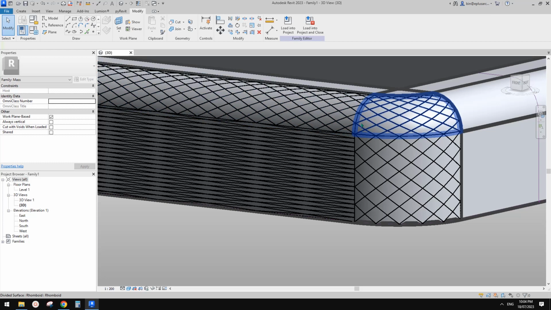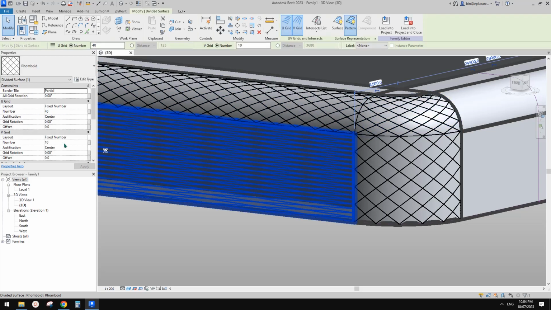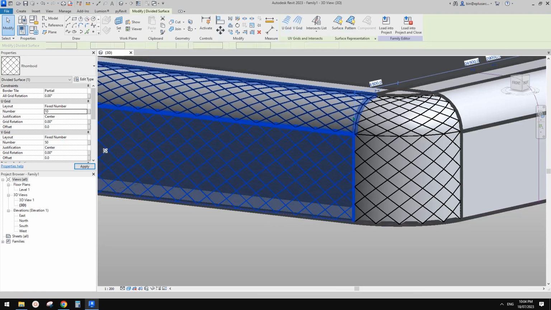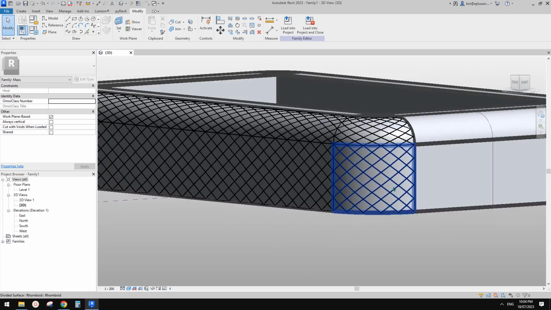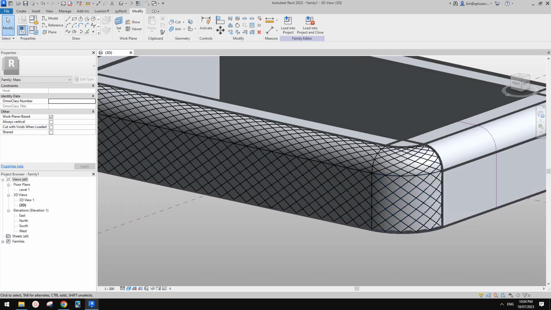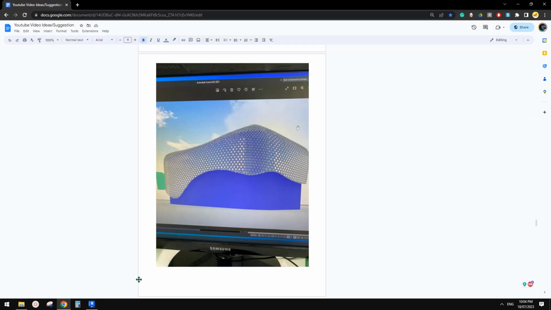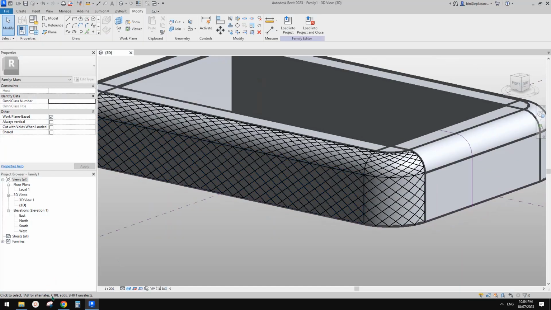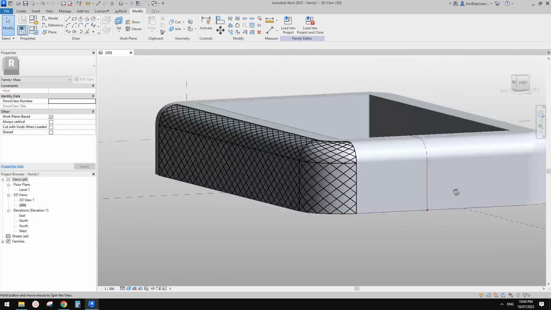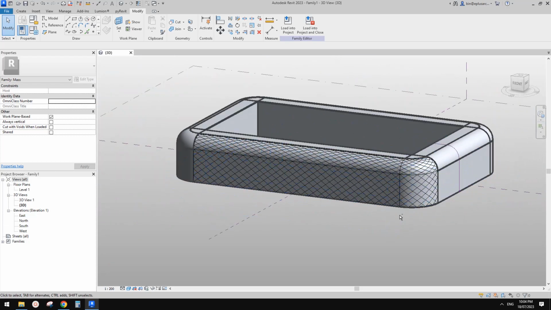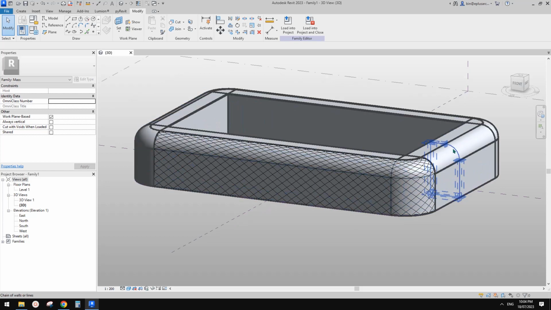So you can see the result is not too bad. I'll try this one 50 and this one 10. Yeah, I think it's okay. So maybe this can actually be one of the options for this, but you will have these extra lines. Okay, and let's try this one.